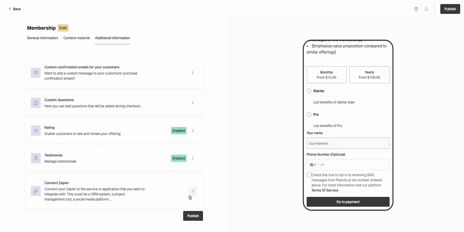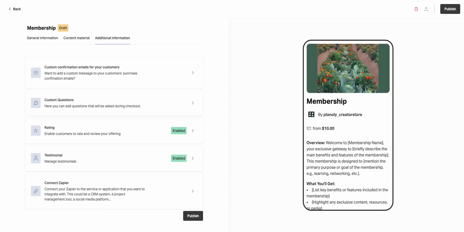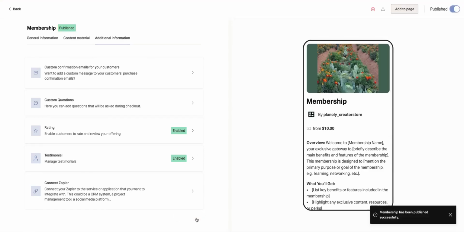And then you always have the option to connect Zapier, which is an automation tool that you can integrate with your creator store. So once you're done with that, you're done making your first membership product. You can go ahead and select publish.